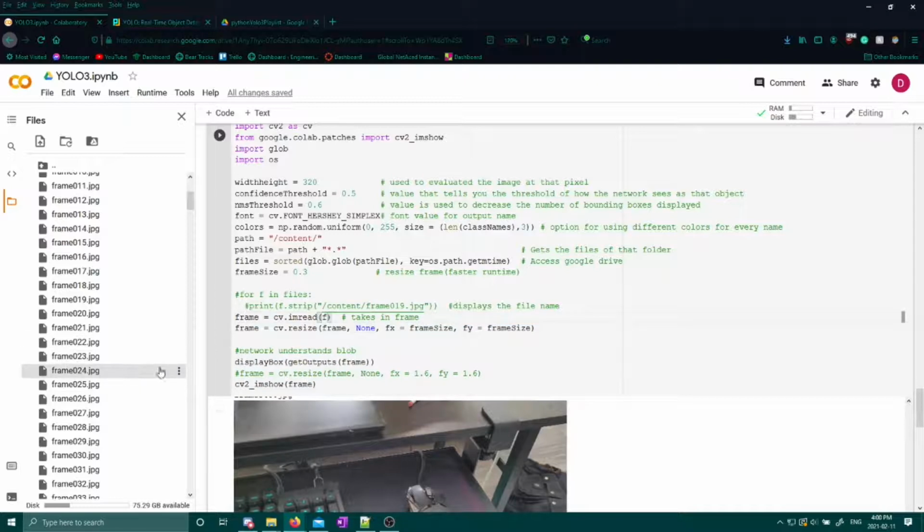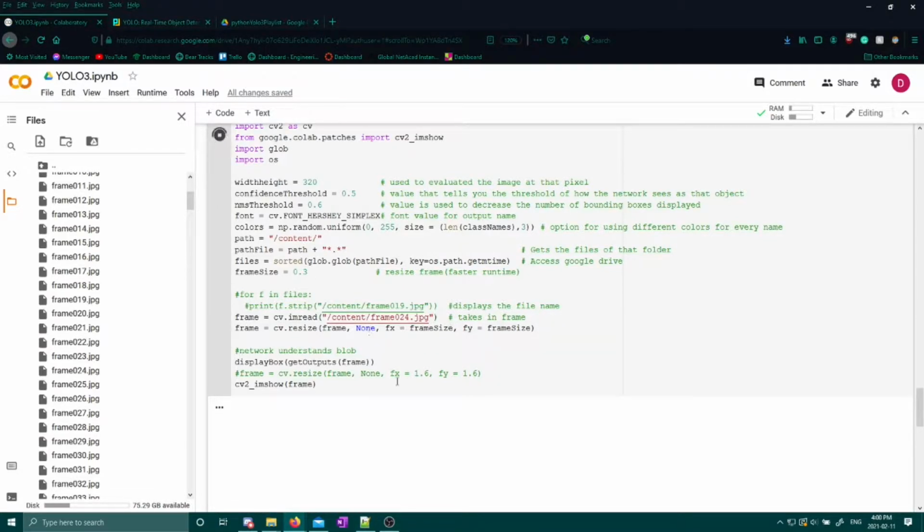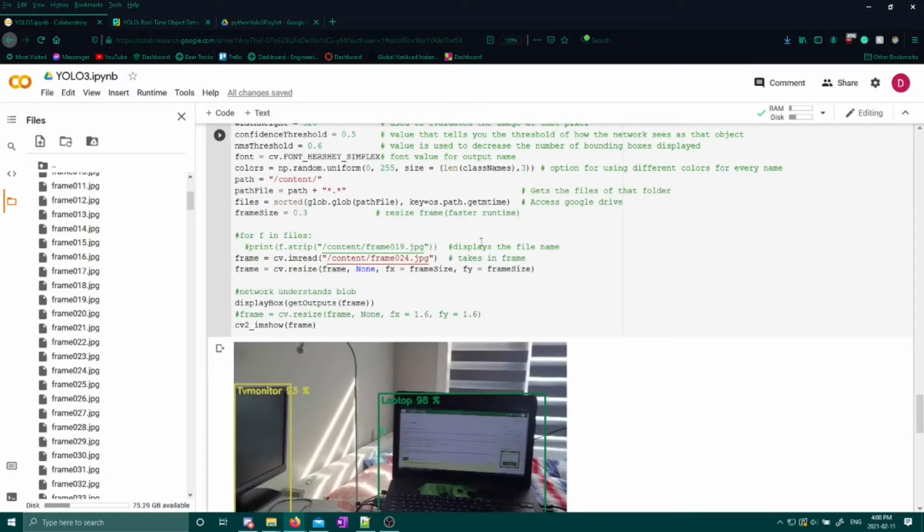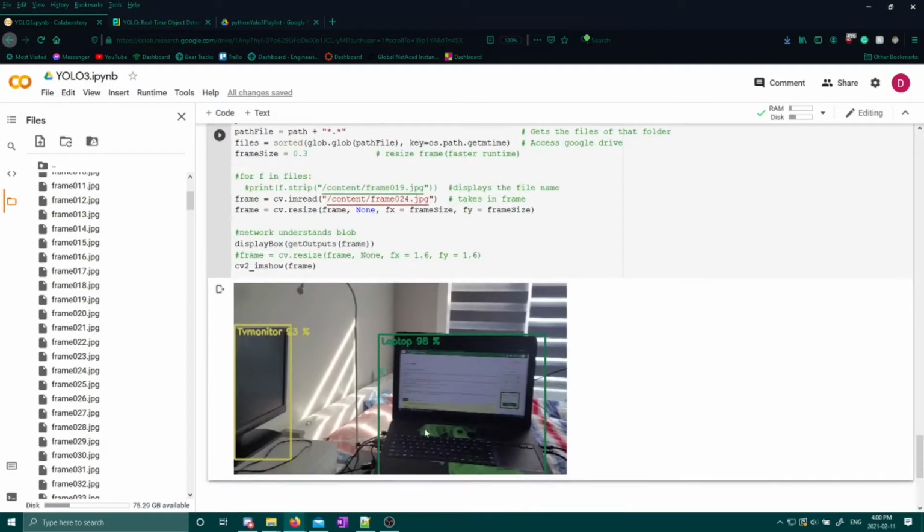Now let's just say I want frame 24. So I'm just going to copy the path. And then I'm just going to do this. Okay, that should be fine. So everything else should work. So if I run this, it'll just do frame 24, which is this image here.